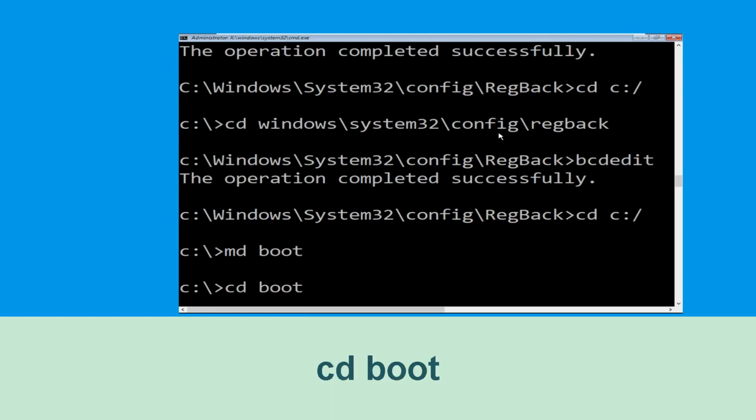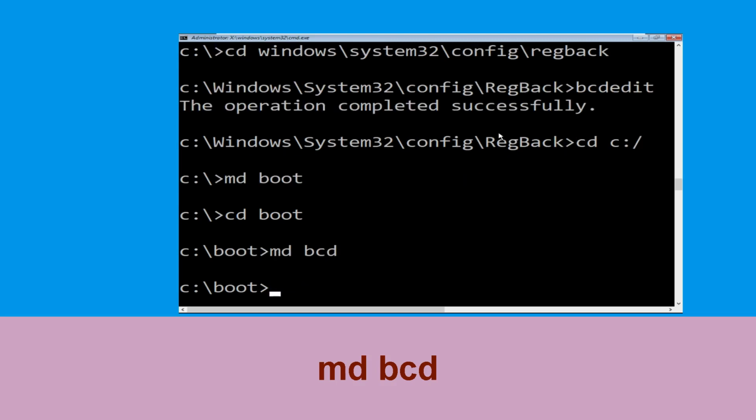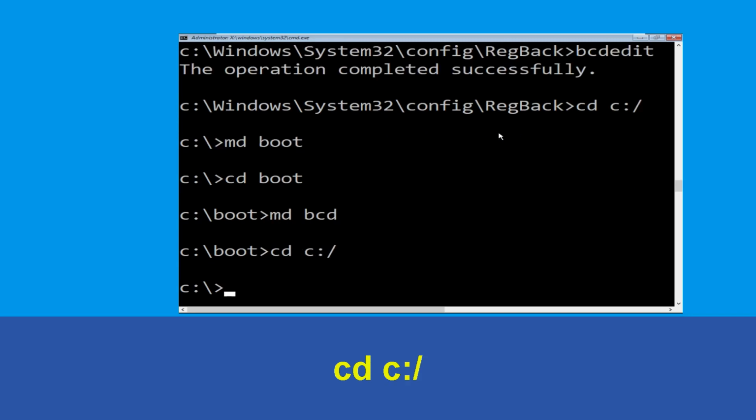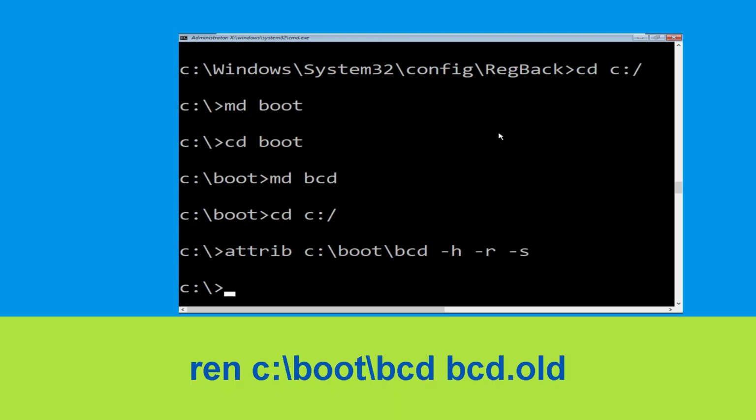Now execute this command. Type cd boot and simply hit enter. Now execute this command. Type md bcd. Type cd c:\ and hit enter. Now type attrib c:\boot\bcd -h -r -s and hit enter.